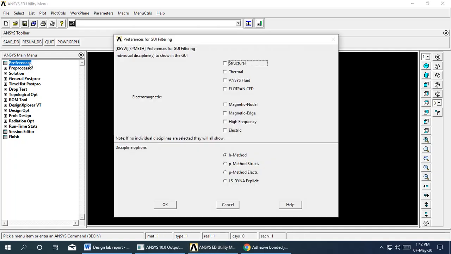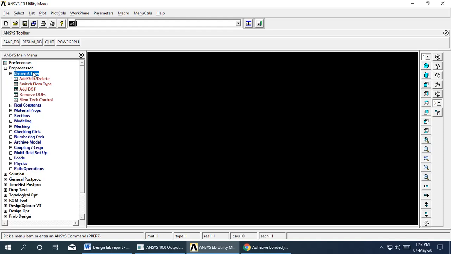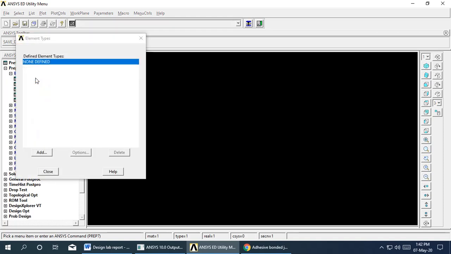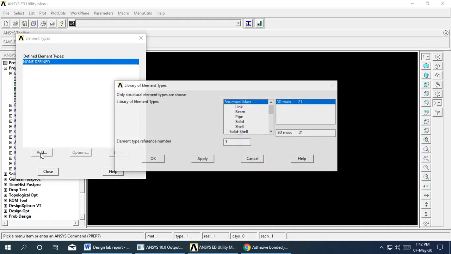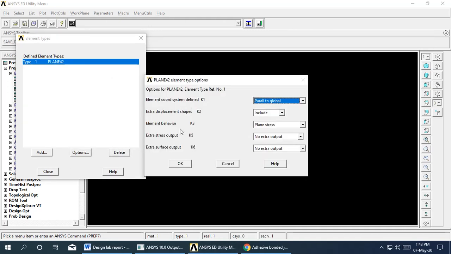In this, the first step is you have to go for the preferences. Structural analysis we are doing. Okay. Preprocessor. In the preprocessor, first we need to define element type. Add the element data. Add, go for solid, Quad 4 node 42. Okay. In the options you have to select element behavior K3, plane stress with thickness.